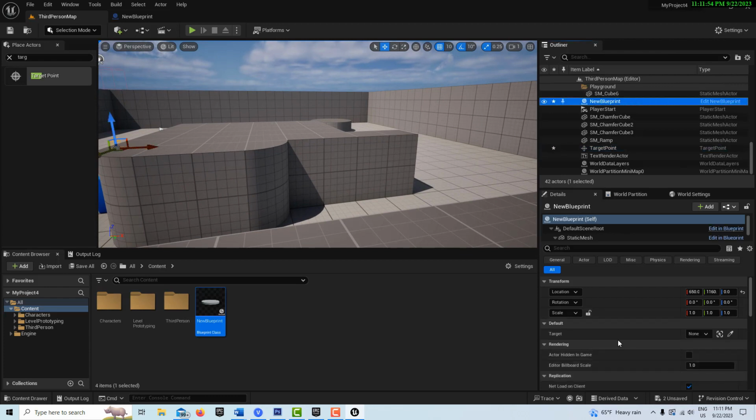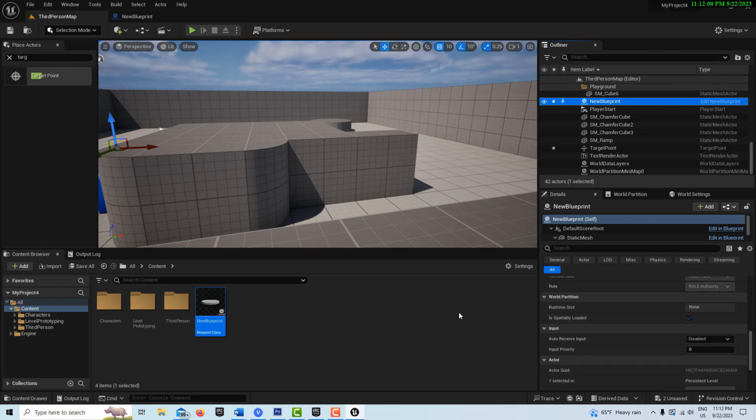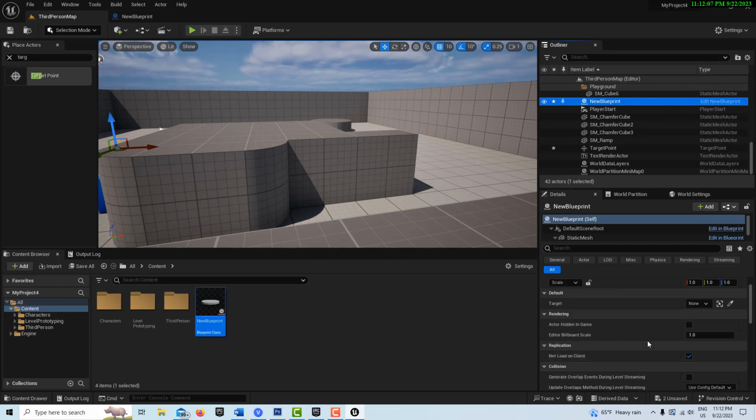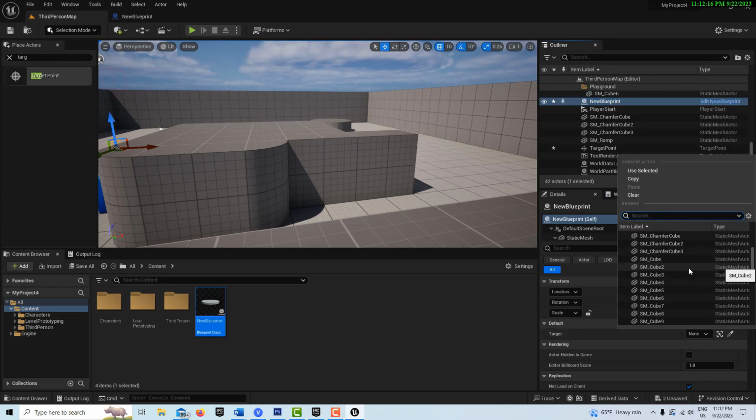So with the blueprint selected in the scene, and it's called new blueprint, you'll see we should have the option here under default. I should be able to set the target point here. Oh, right here where it says default target, we set it to our target point. And that's all we have to do.